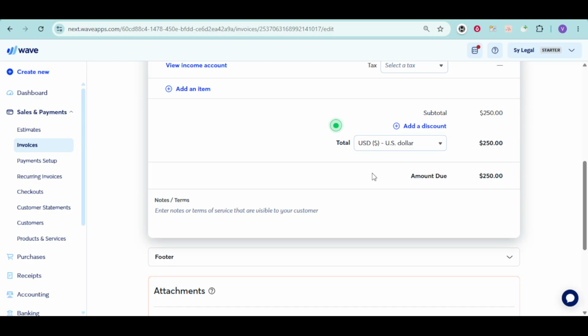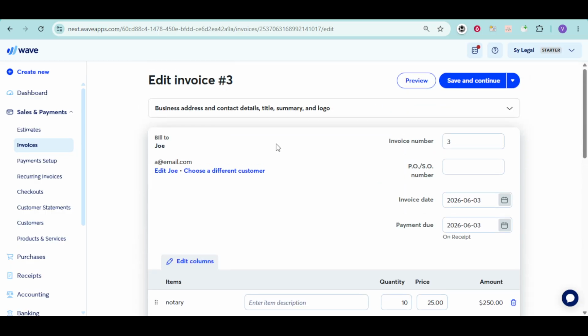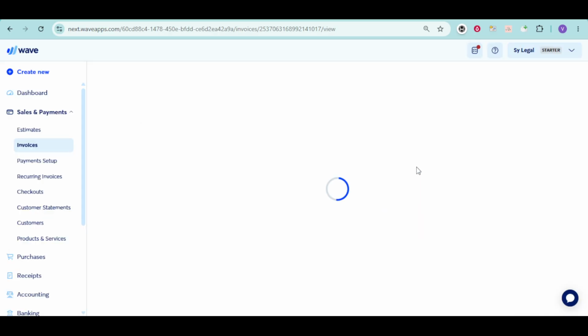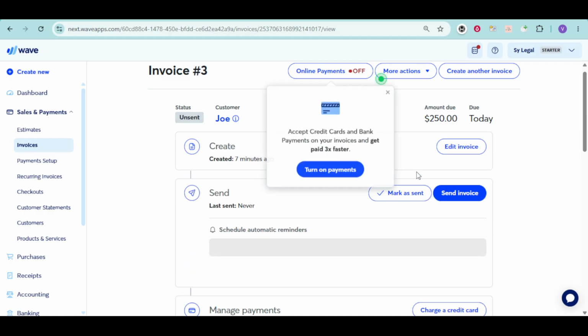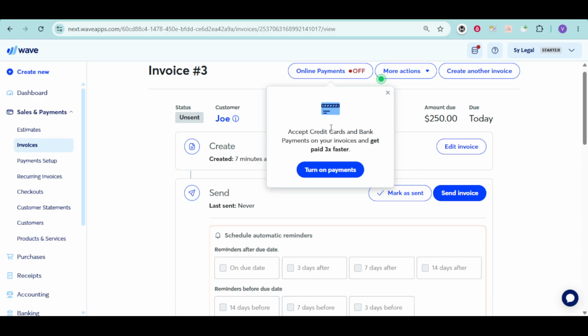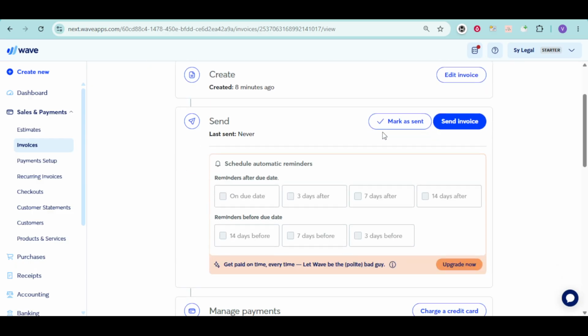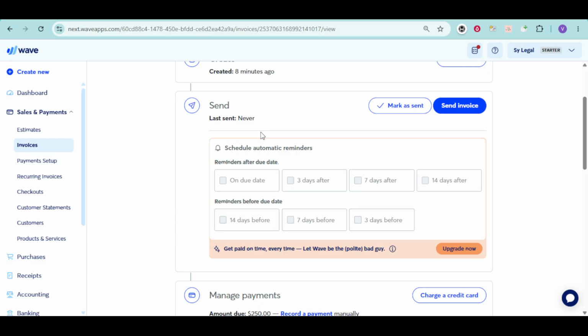At the top of the interface, you'll notice a blue button labeled Approve Draft. Clicking this button is a crucial step as it changes the status of your invoice from a draft to an approved invoice. This action essentially locks in the details of your invoice, making it ready to be sent to your client. Approving a draft is a simple yet significant step in ensuring your invoicing process is smooth and professional.